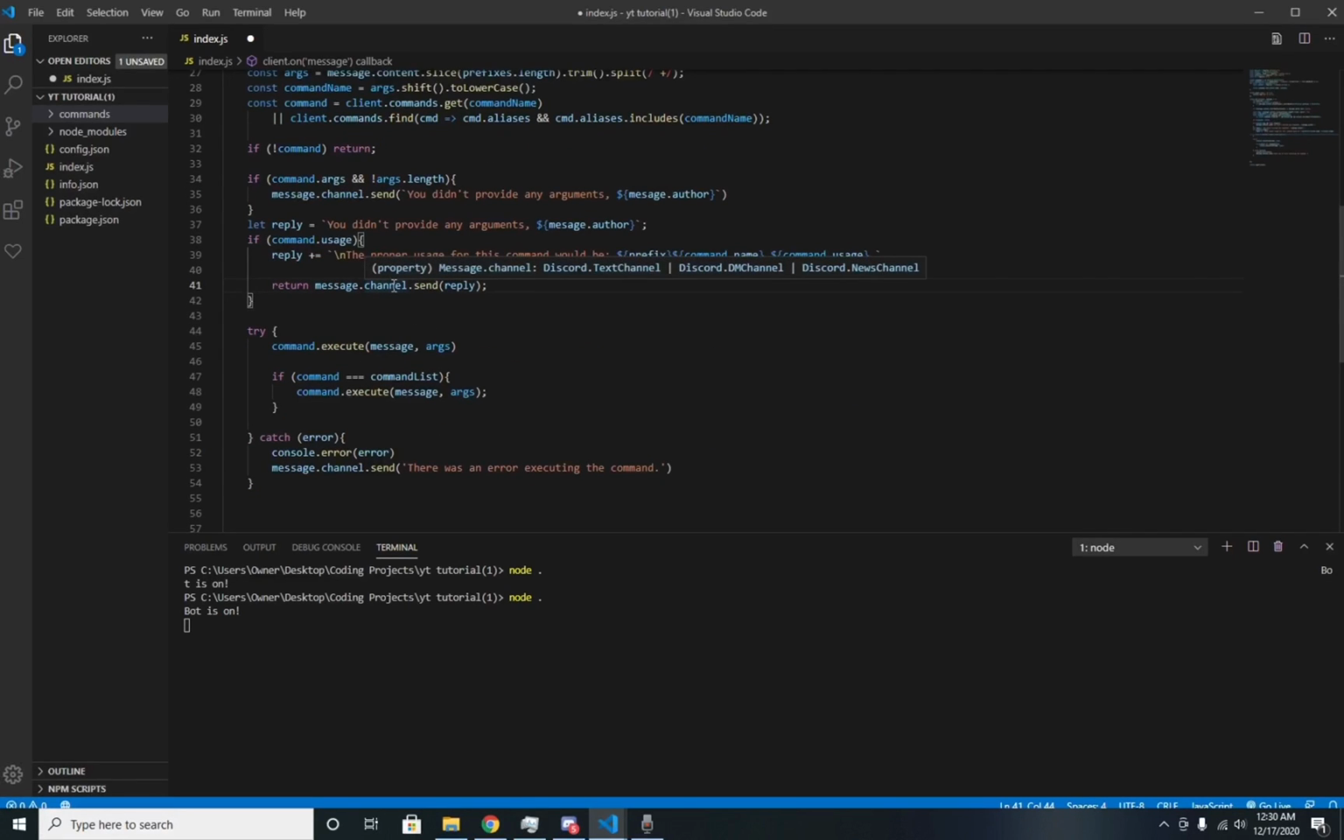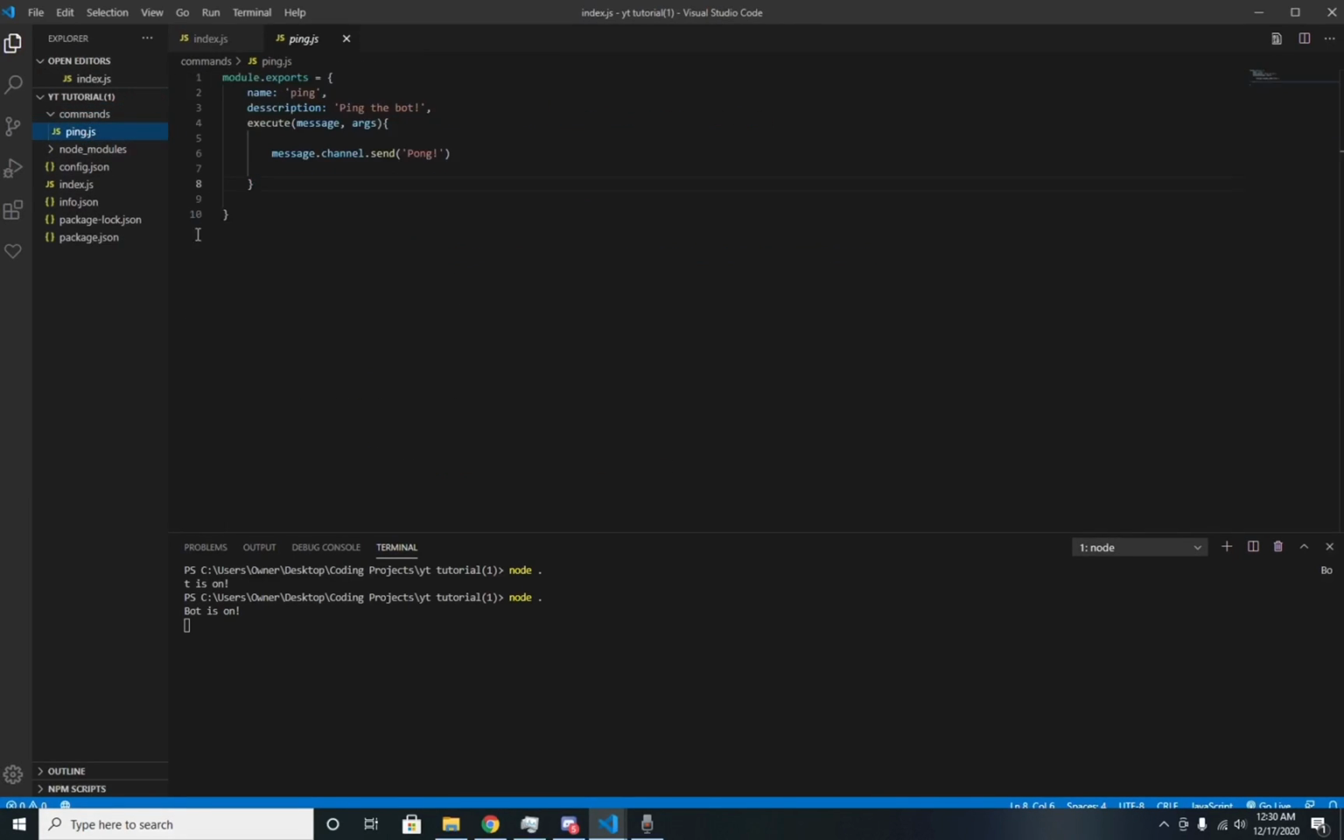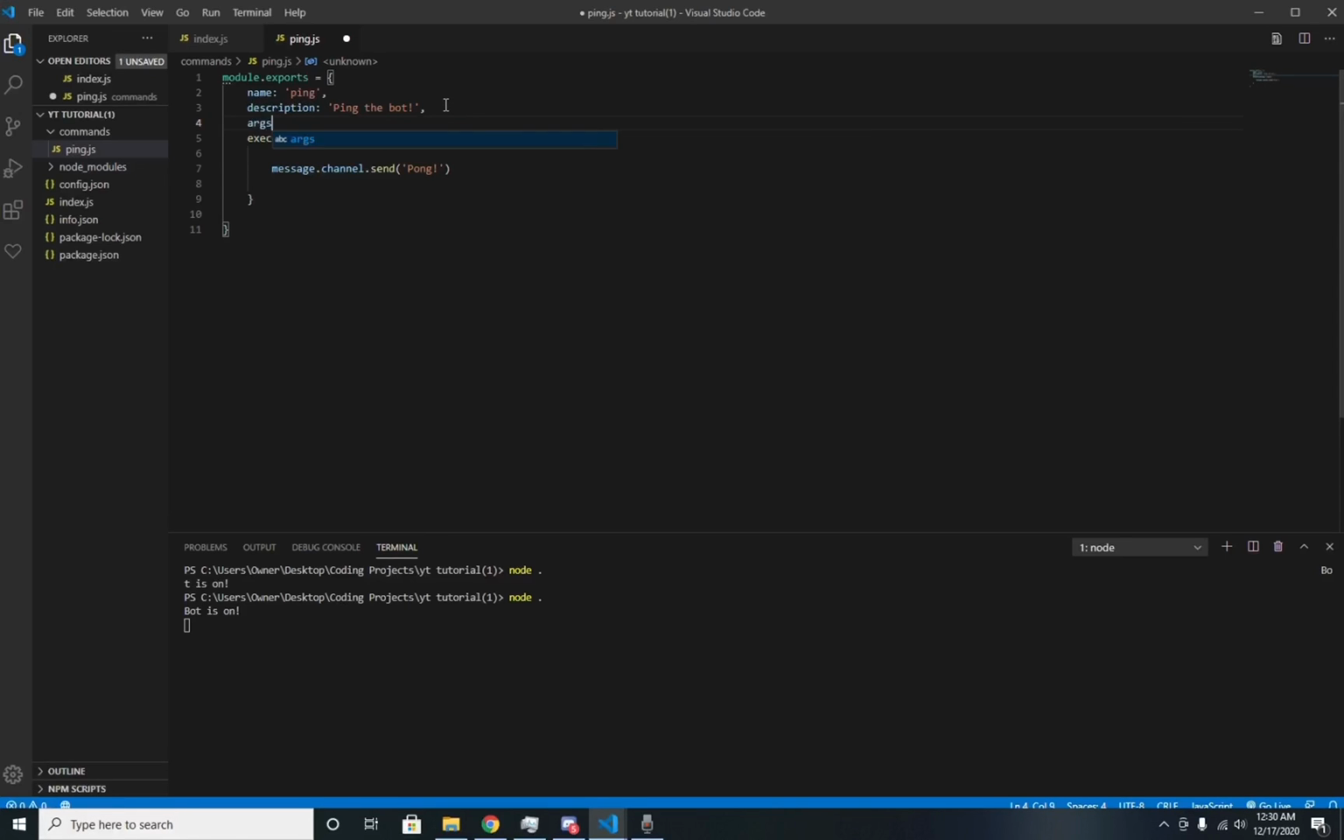Alright, so now we have our usage and we have our args. So real quick, to show you how those work, we're going to go in our ping file. Actually that's two S's there. But so how this works is, first I'll check out args. So if we do args, this is a boolean. It should show it here. So we're going to say true. So if args is true, then it will send that message if you do not send an arg. The reply we just made.